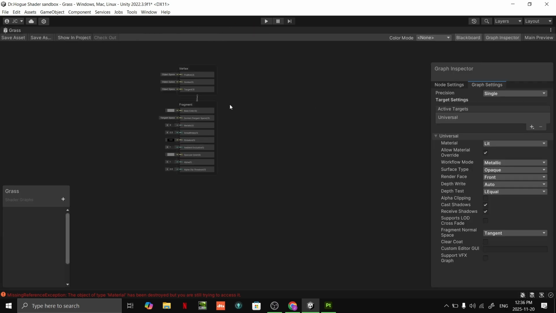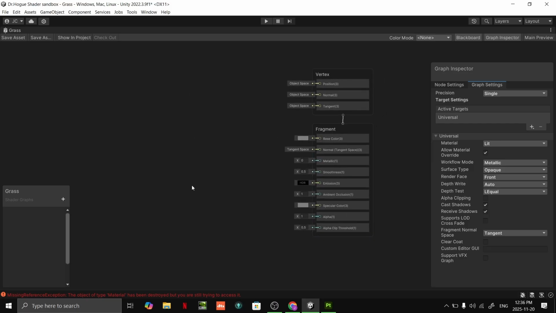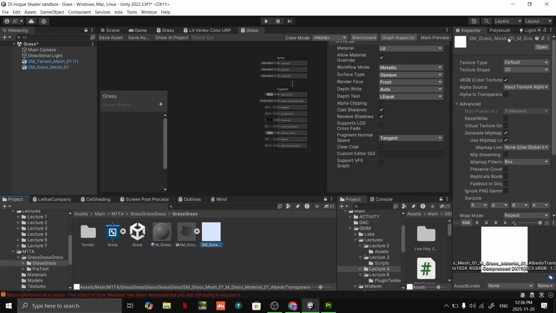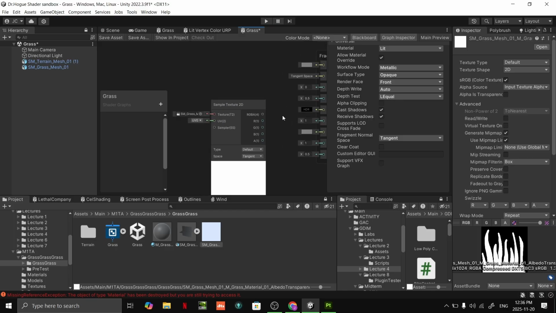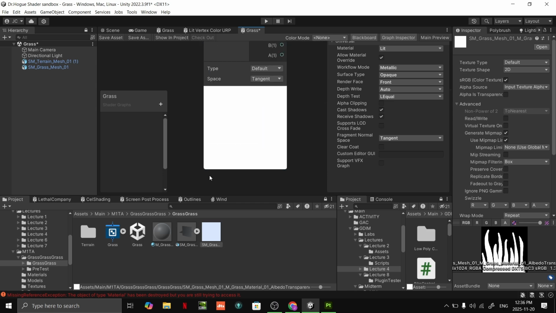So if I shift spacebar to go full screen, actually no, I'm going to stay out of full screen because I'm going to take our grass mesh texture. You'll see this is the one with this grass alpha clipping. Drag that into your shader graph. And it should appear like so. And it should look white like this.